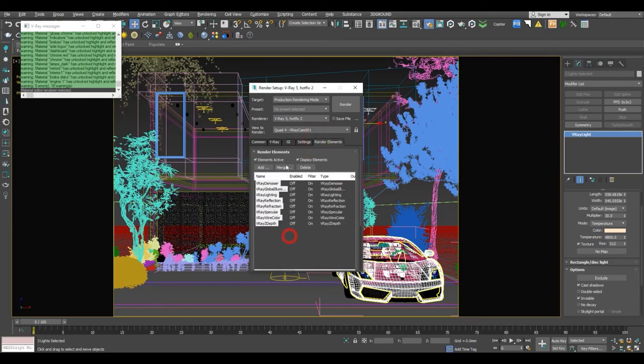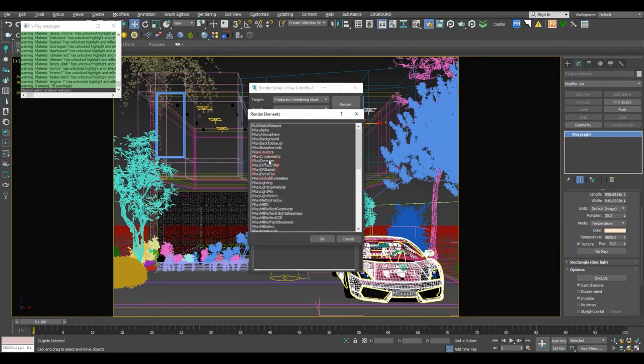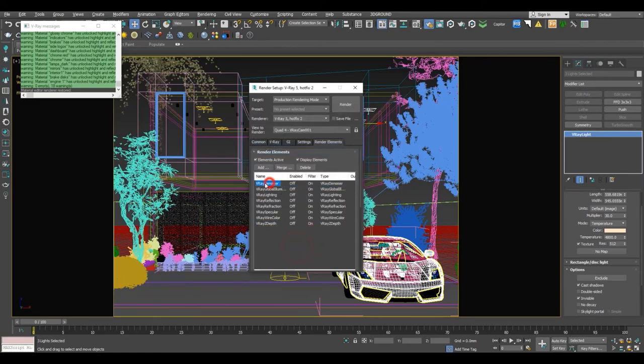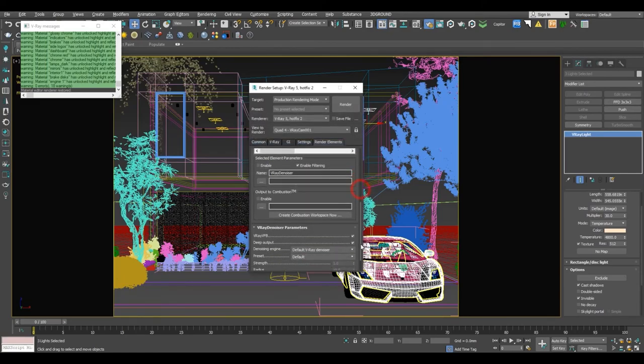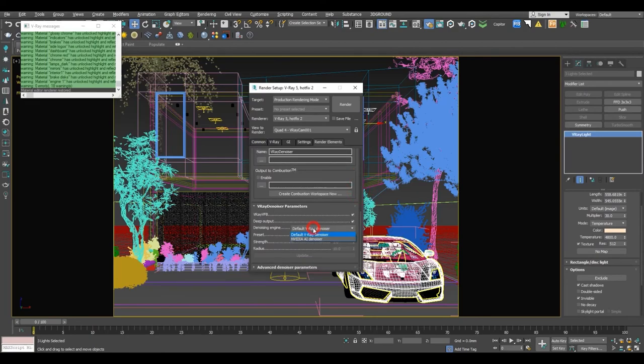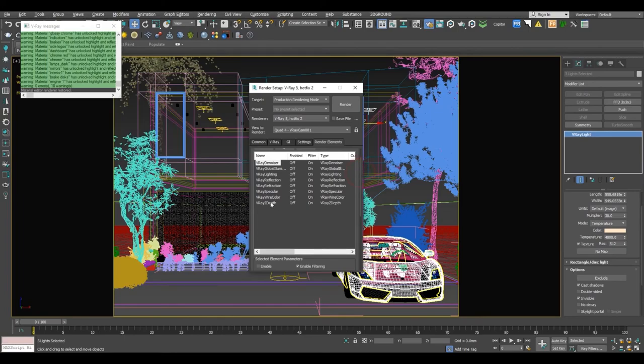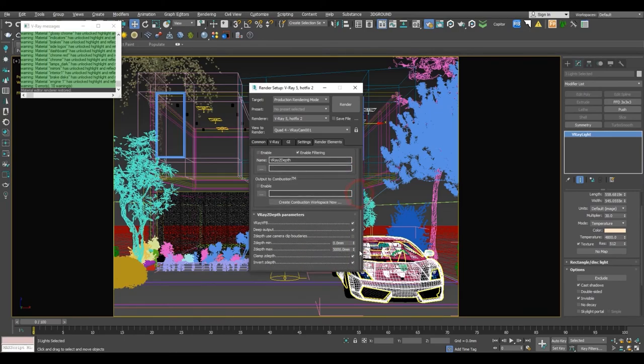These are the render elements. Let's add render element. Vray denoiser, GI lighting, reflection and specular, and Z depth and wire color. Let's set up the Z depth, and before setup, select Vray to NVIDIA denoiser and set up the Z depth.